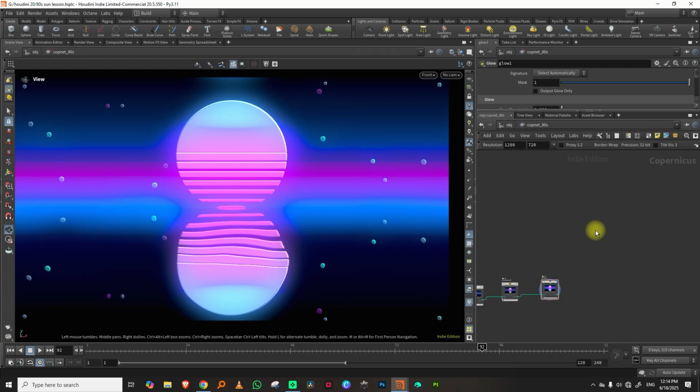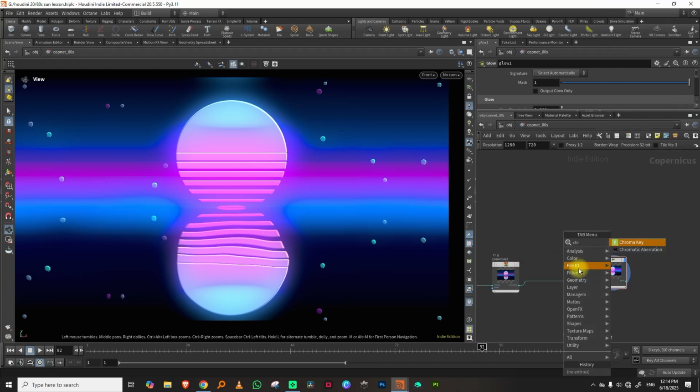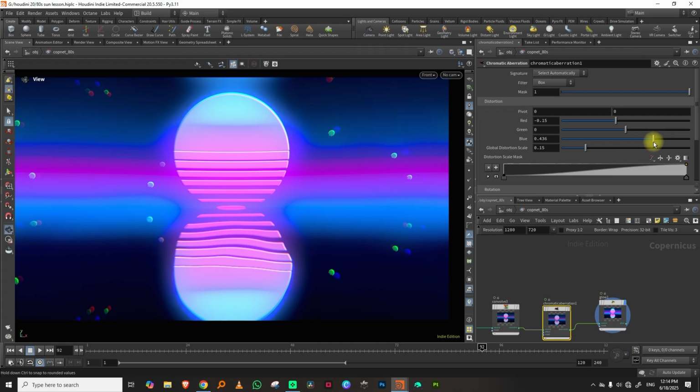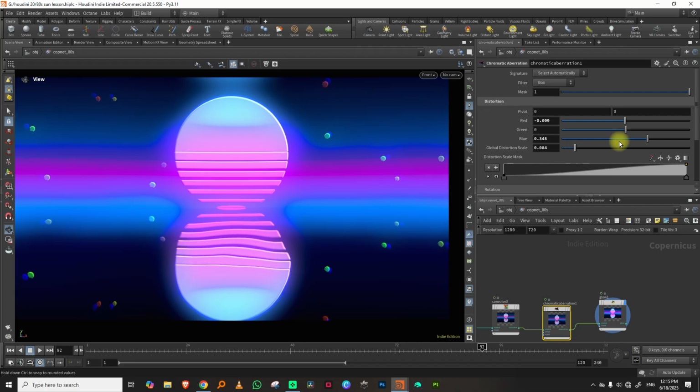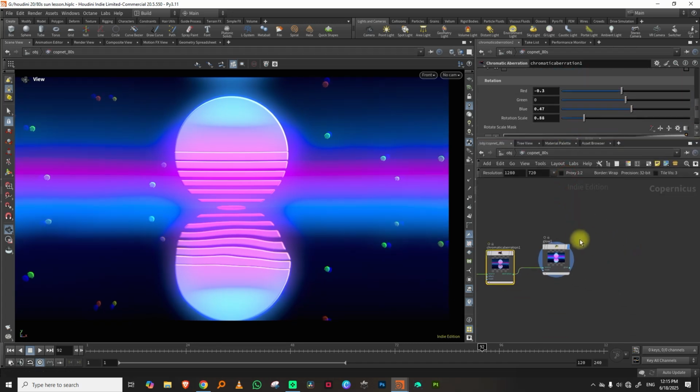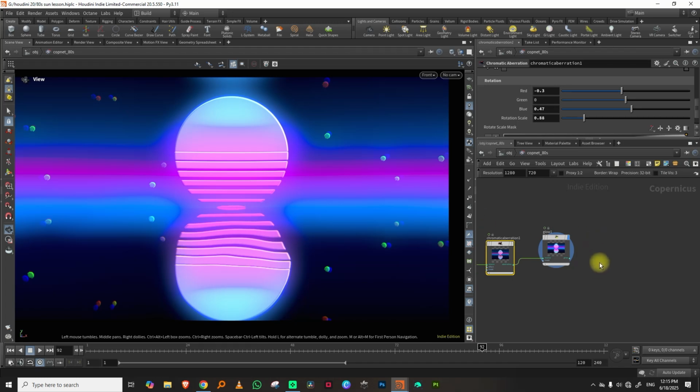Okay, and as a final thing, let's give it some chromatic aberration. That always looks nice. So you can do some chromatic aberration here. And what I'll do is increase the blue and lower this a little bit. Yeah, that looks decent. And for a final thing, just for fun, I can try this, which is we can take a fractal noise.